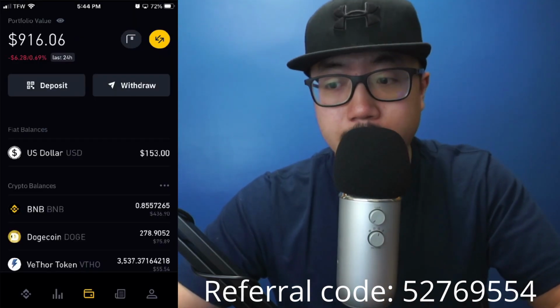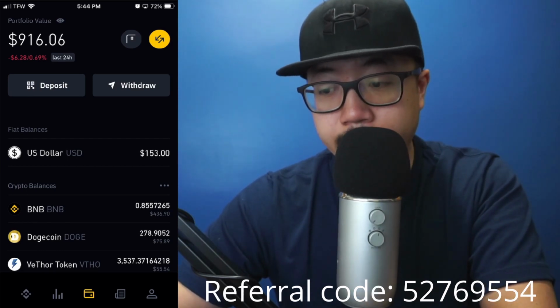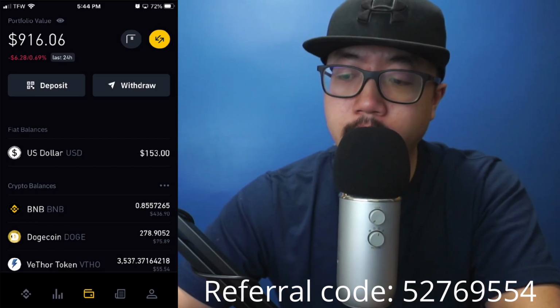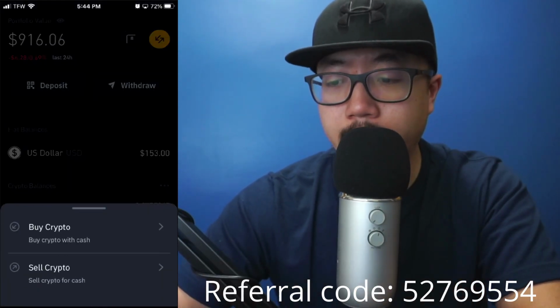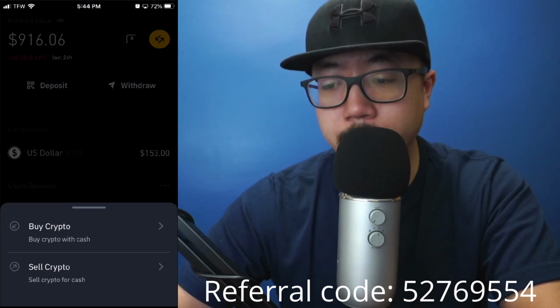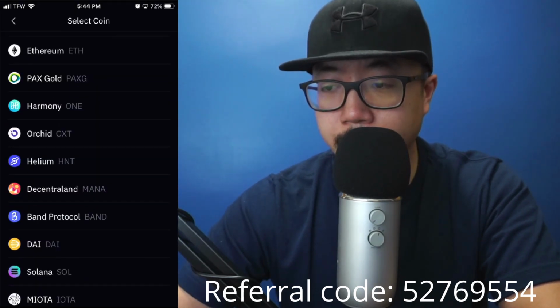Okay, so once you've deposited money into your account, go back to that credit card icon in the very center, and you'll see at the top right this yellow button with arrows pointing in opposite directions. We're going to click on that, and we're going to click on buy crypto with cash, and now you'll see multiple options to buy crypto on Binance.